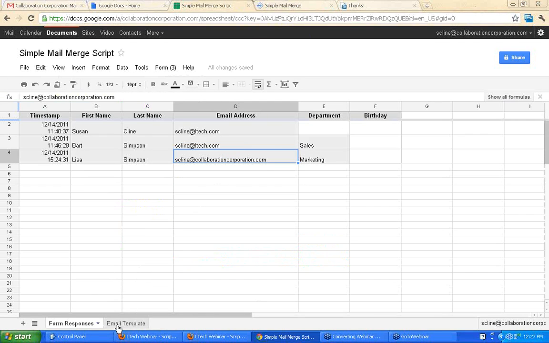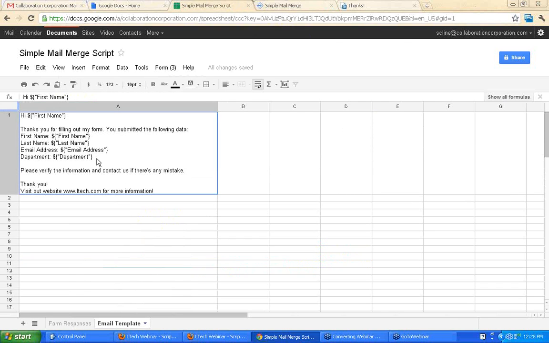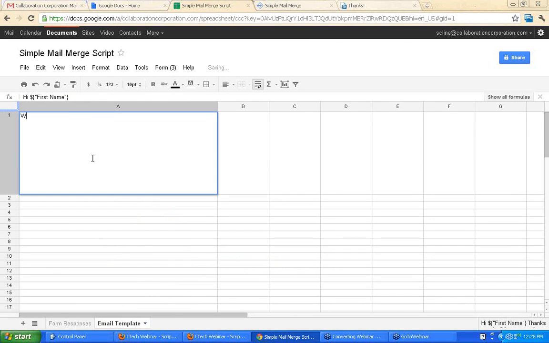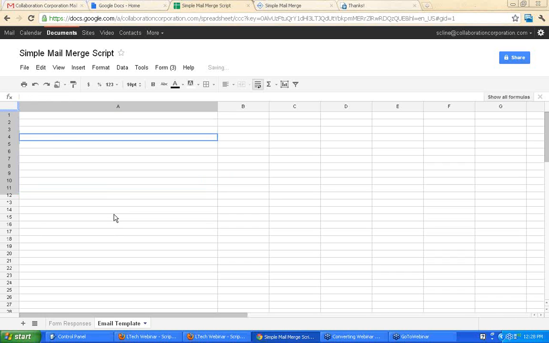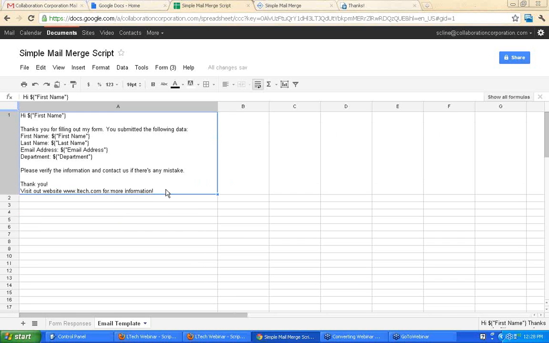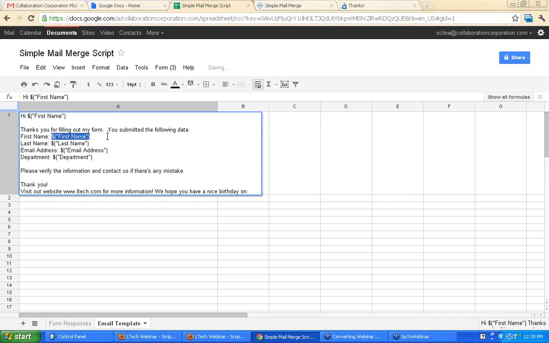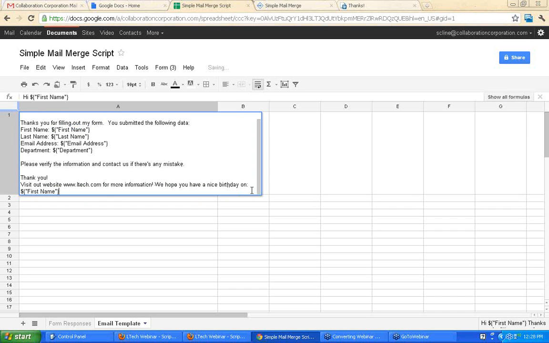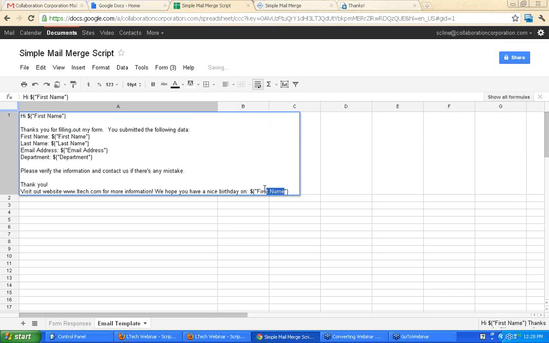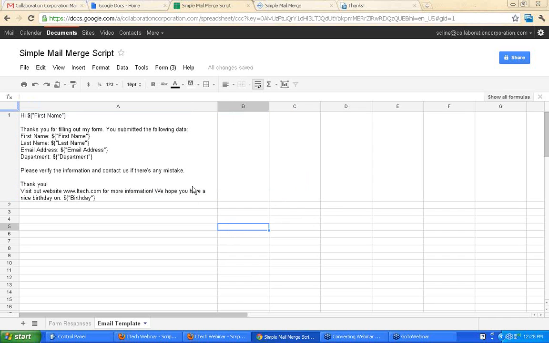Then also in the email template, I need to change that if I want the birthday to be displayed. So I'll just add a new line here. We hope you have a nice birthday on, and then I'm just going to copy what I see up here, but I'm going to change it to birthday. So instead of first name, I write the name of the column, birthday. How does that look? Okay.